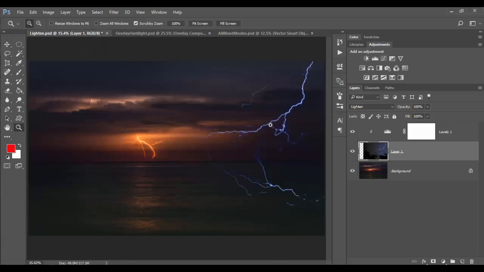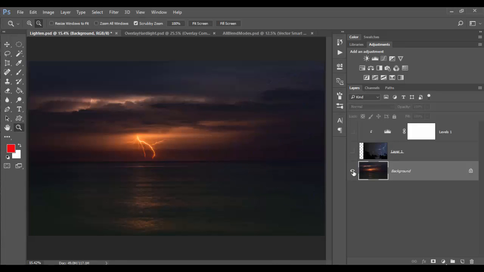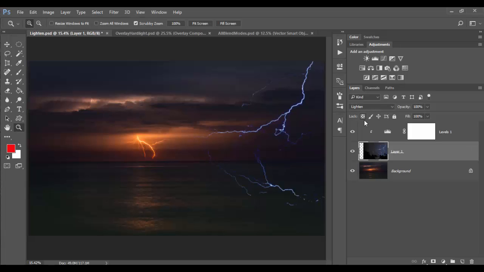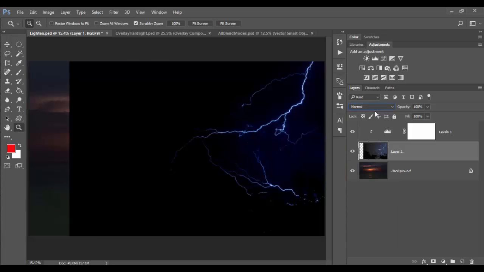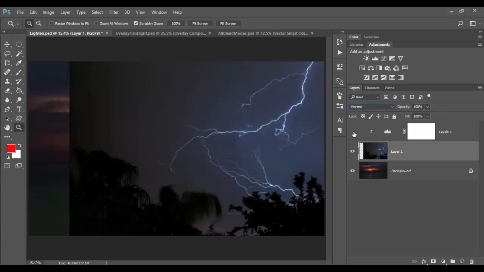So in this image here, we have a nice background image. If I hold Alt or Option and click on it, I get this little lightning here. But I also have this lightning layer, which currently is set to a blend mode of Lighten. If I set it to Normal, this is what it looks like. So to get rid of the black here, turn off the Levels adjustment.